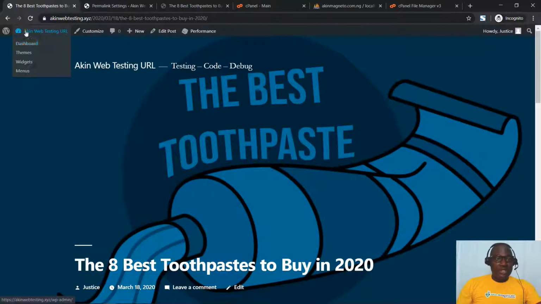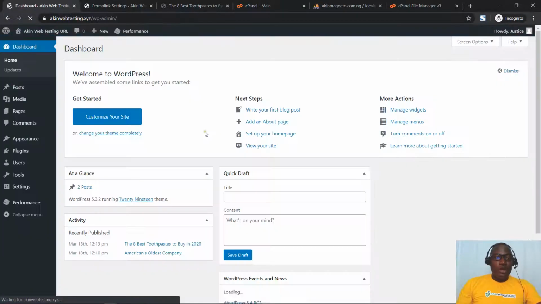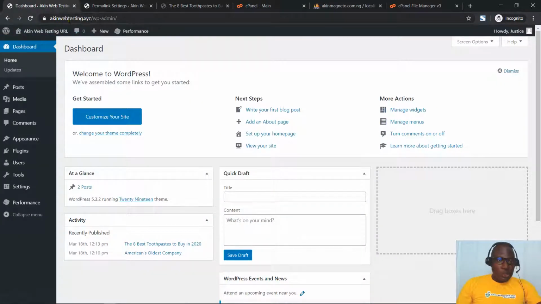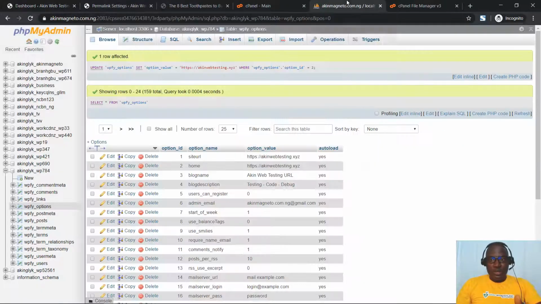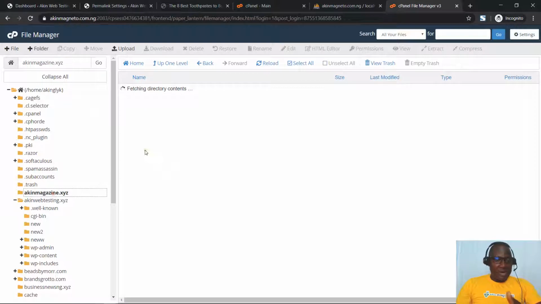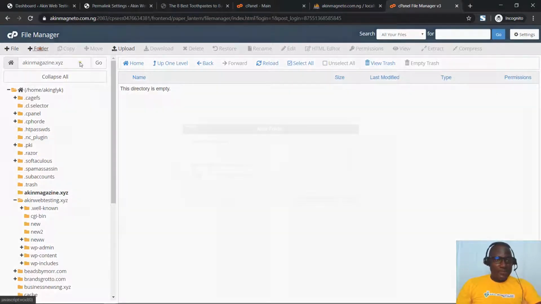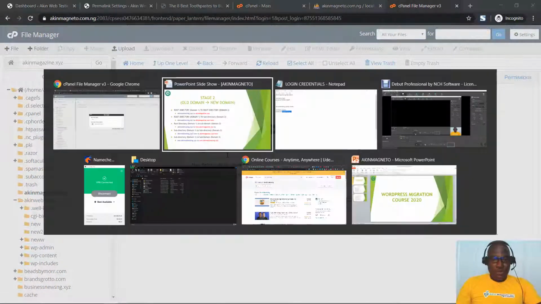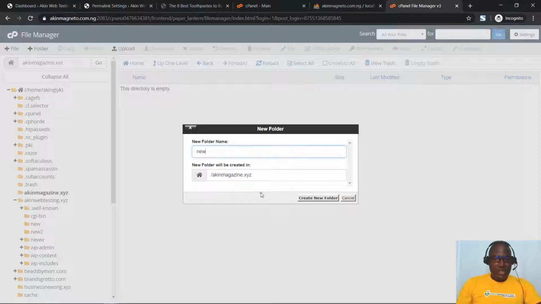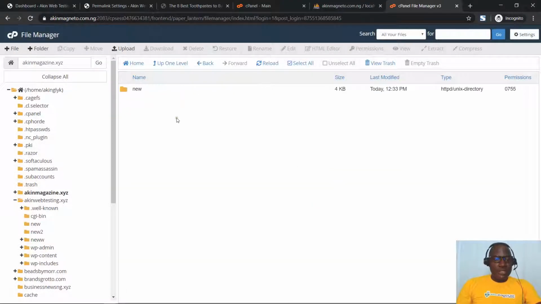Now what we are trying to achieve is to ensure we move all the content we have on this old domain to a subdirectory on the new domain. So now what we need to do on magazine.xyz is create a folder, let's say new, or the instruction says new. Okay, it's create new. Now with this it's very simple.